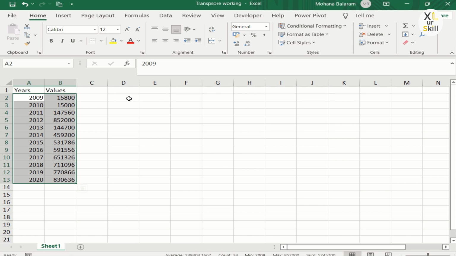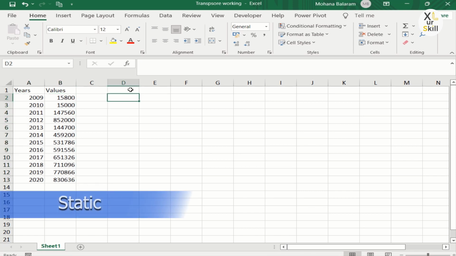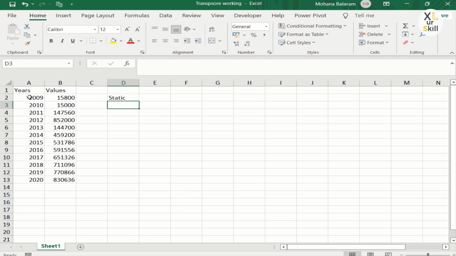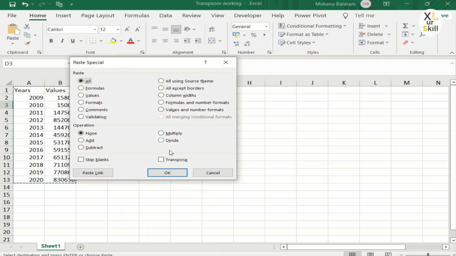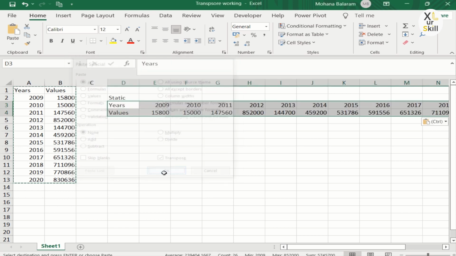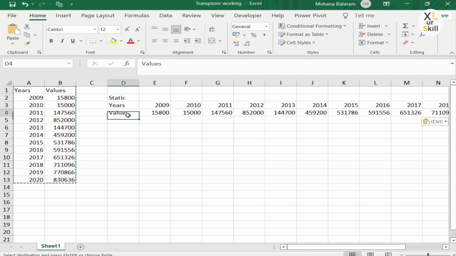The first method we're going to see is a static method. In this method, I'm just copying the entire data. While pasting it, you have to go with the Paste Special option, and under that, tick Transpose. So see, the data has been moved from vertical to horizontal, and if there are any changes in the current data, it won't affect this. That is why it is static.